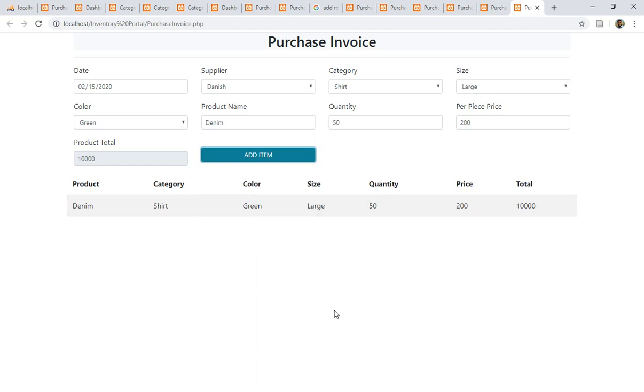Now in the next class, what we will do, we will simply sum up the gross total, how many products we are purchasing, overall total with respect to the products, and then we'll try to save all these details into different tables inside the database.